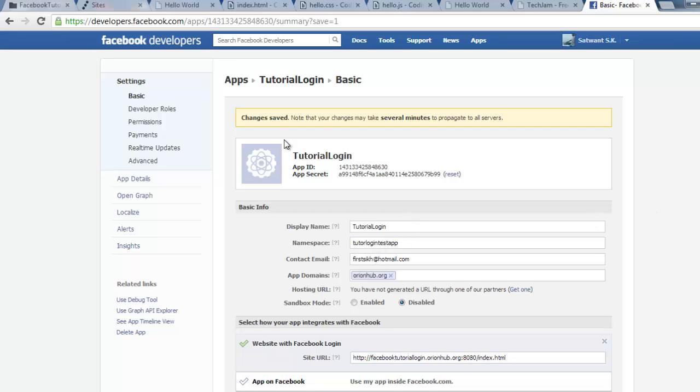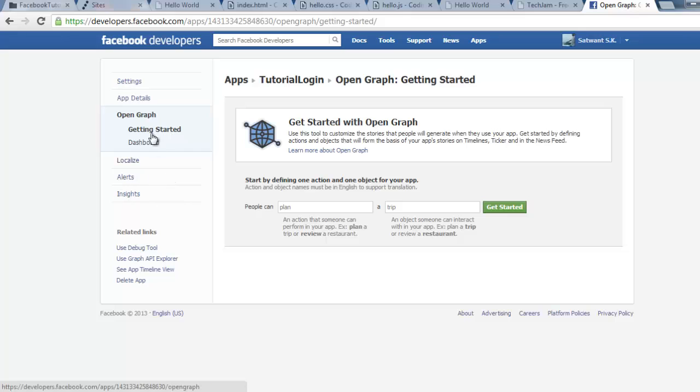Okay, so I've got a namespace. There were no errors, which is great. So now we can go on to create our Open Graph. If I click on Open Graph, on the left hand side, it has this dashboard open.